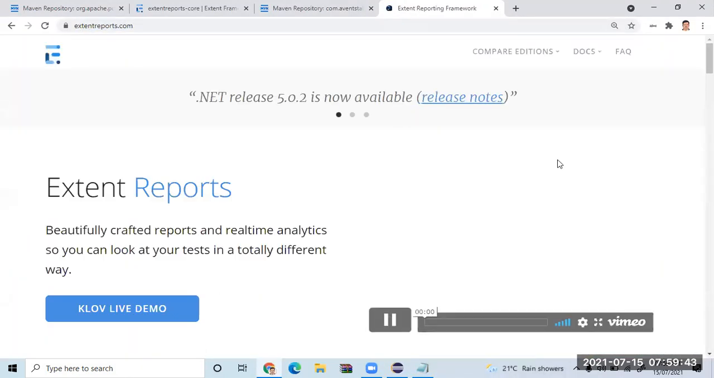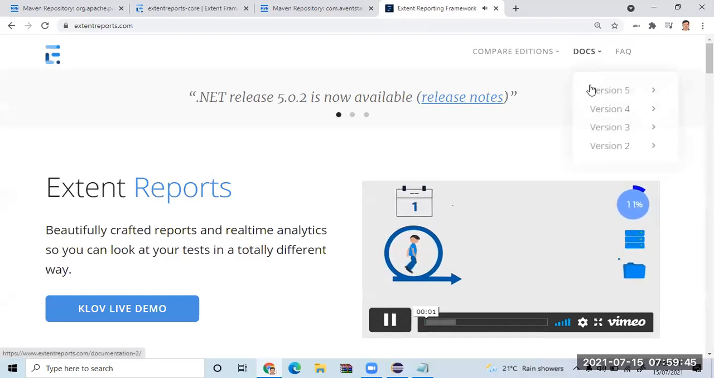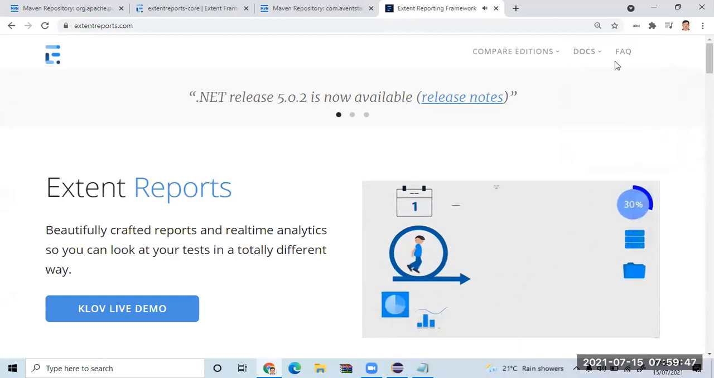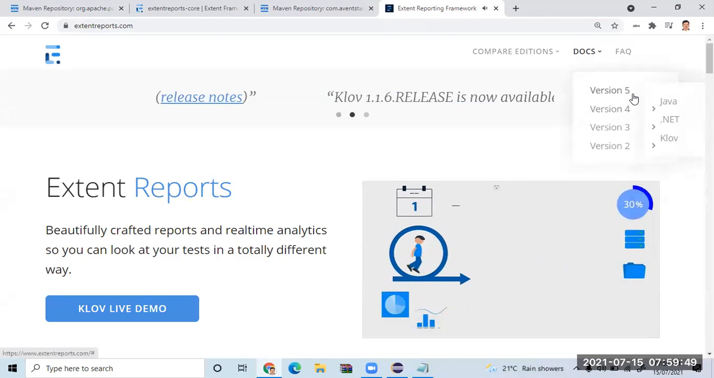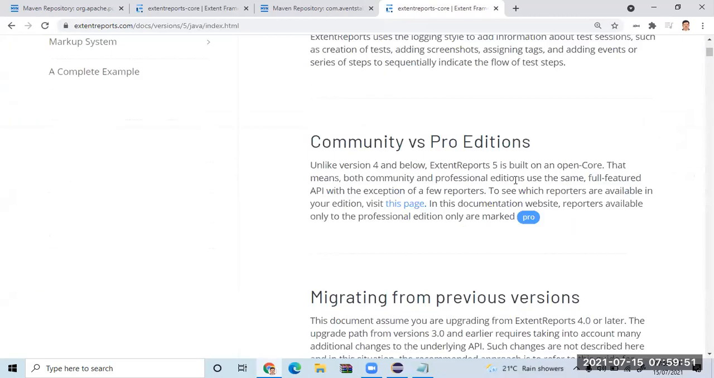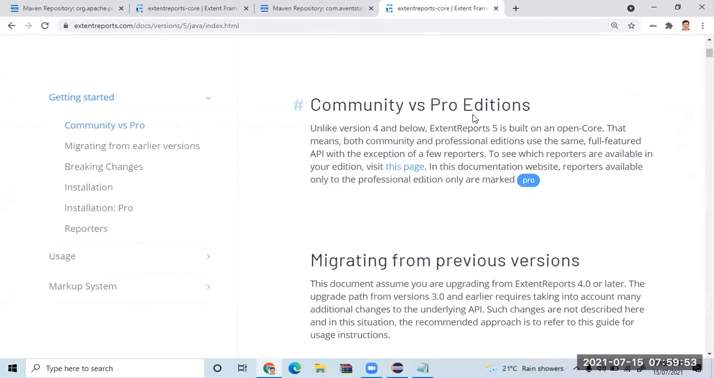One is a community edition. Another one is a pro edition. So you have a community edition and pro edition. Community edition is free, and for pro edition you need to purchase a license. It will cost you maybe around 30,000 rupees or 40,000 rupees.